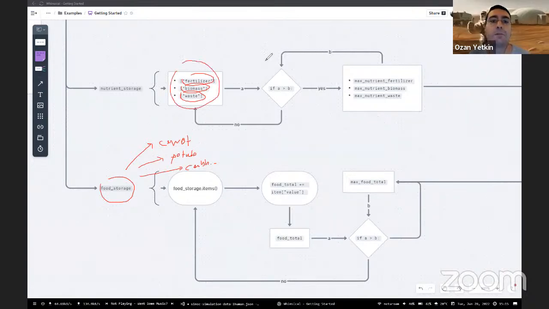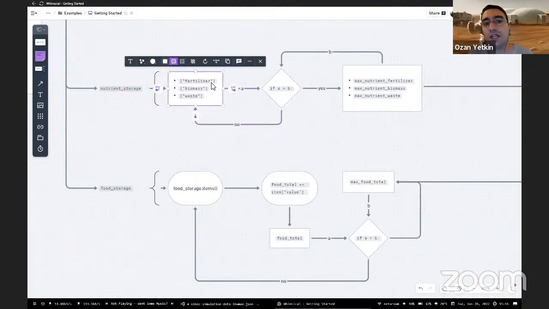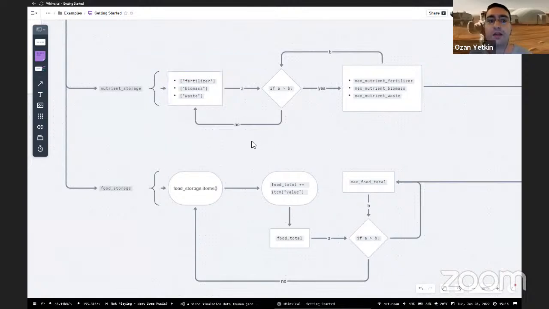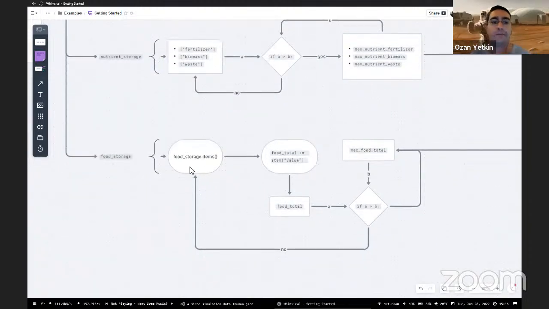These are static values, but these can be dynamic. These can change according to your scenario. Obviously, these values can also change depending on whether you have a greenhouse or not. But what it changes is not the number of data that you have, but whether you have it or not. So you either have biomass or not when you select the scenario. But for the food storage, it's a different thing.